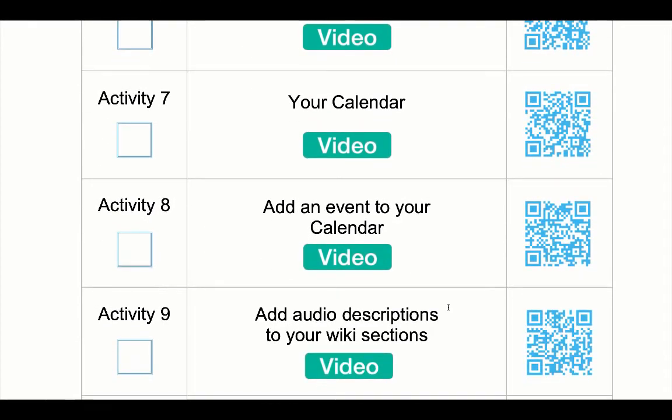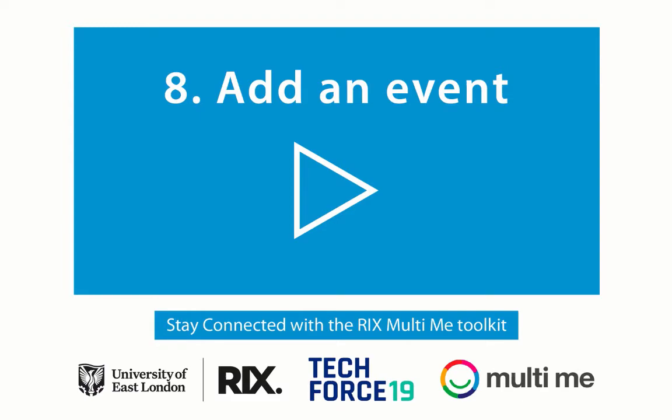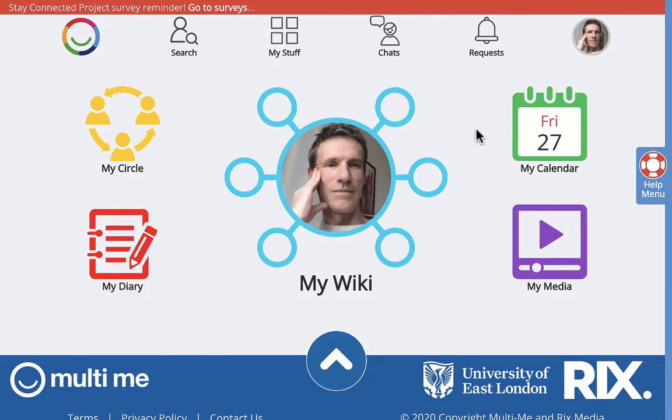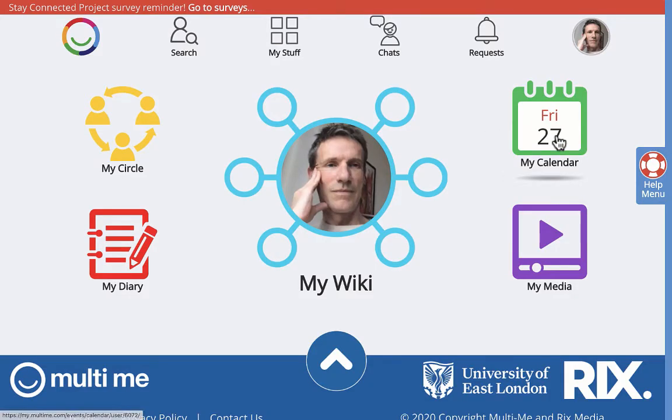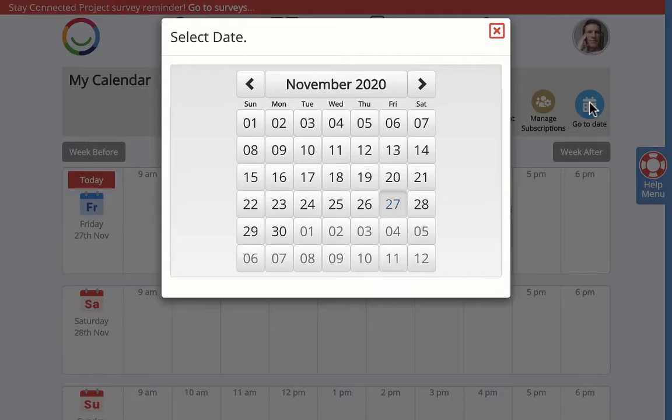Activity number 8. Add an event to your calendar. Now that you know your way around your calendar, we're going to add an event. So go to My Calendar and let's all have a birthday party. So go to the blue button, go to Date, and find your birthday on the calendar.